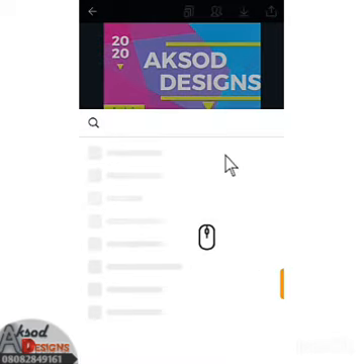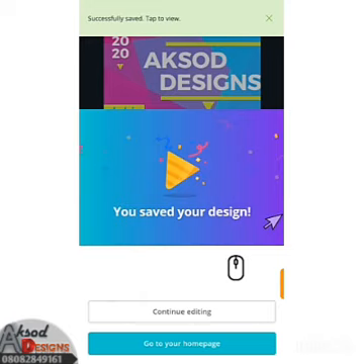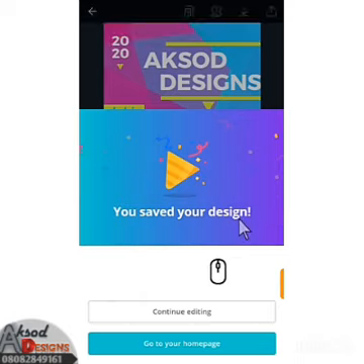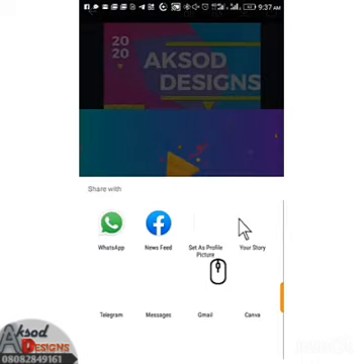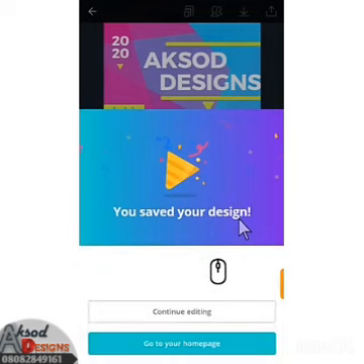Let's press on it. Let's just wait for some seconds, so it's already saving, and it brings some quote: Perfection is achieved not when there is nothing more to add, but when there is nothing left to take away. Okay, so you saved your design. Our design is already saved, so we are good to go, and you can later come back to it and edit if you want to edit.